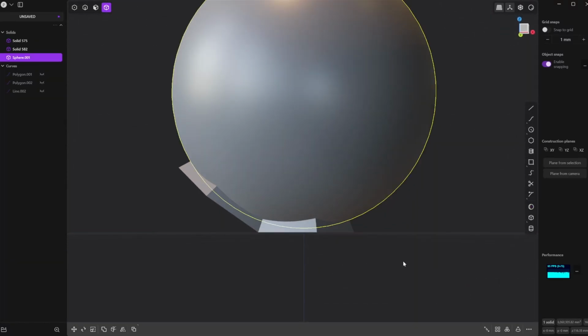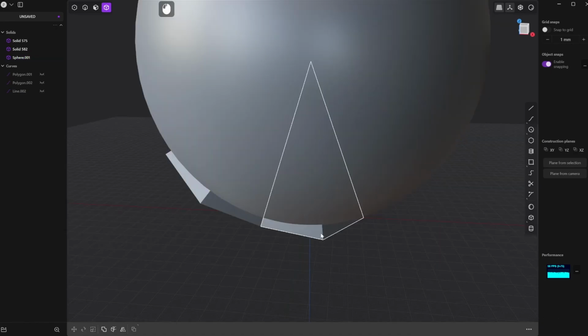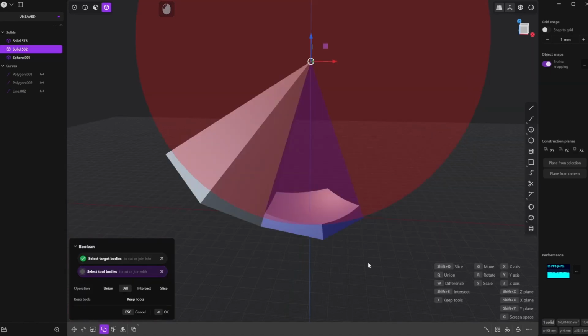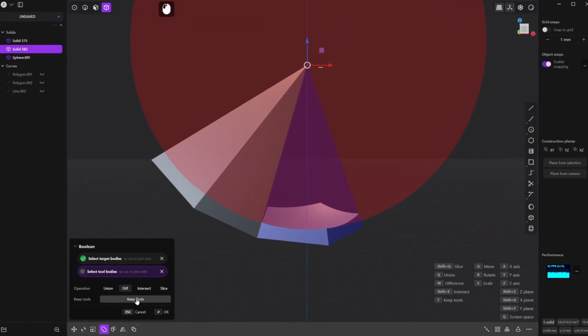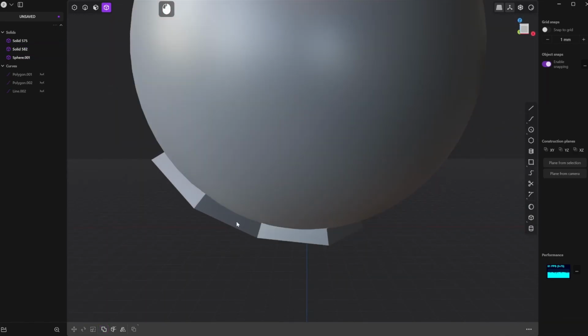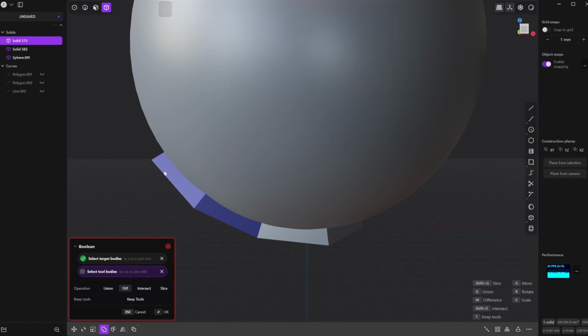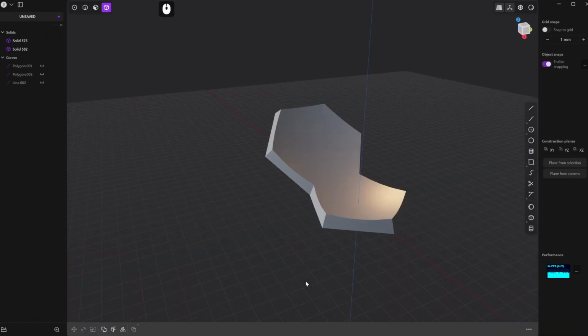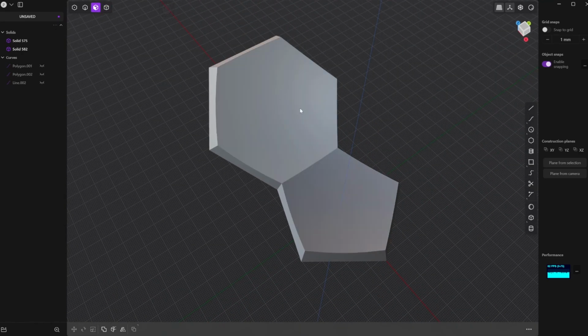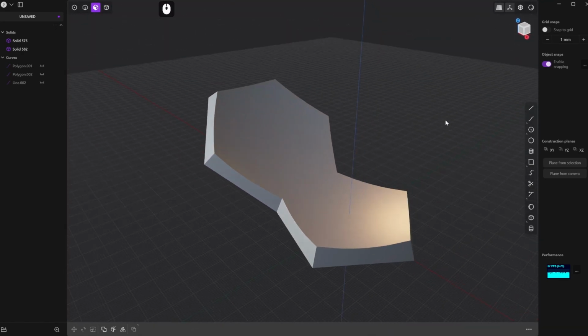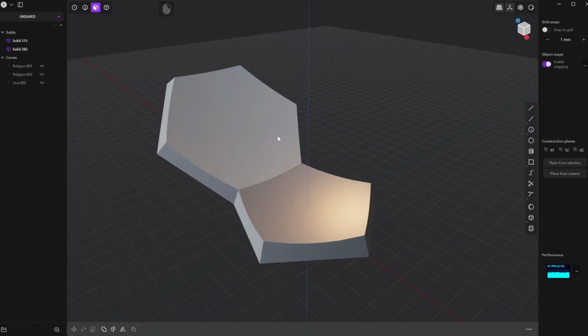So now let's use the Boolean tool to cut the parts we don't need. Basically vice versa. Select the sphere as the cutting tool, and I'm going to keep it. So I'm going to do the same for another part, for another solid. Okay, so here we have two surfaces we want to use to form the soccer ball.